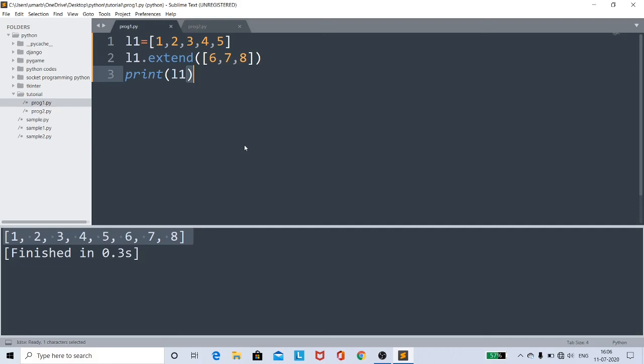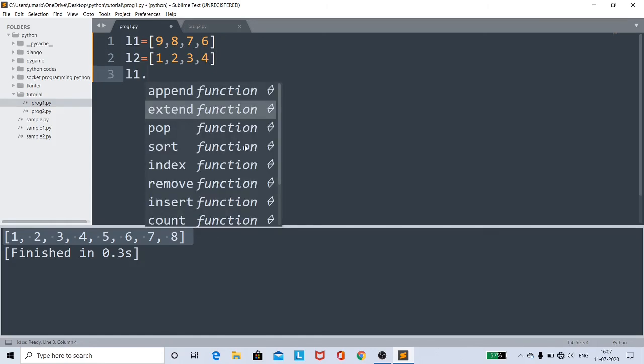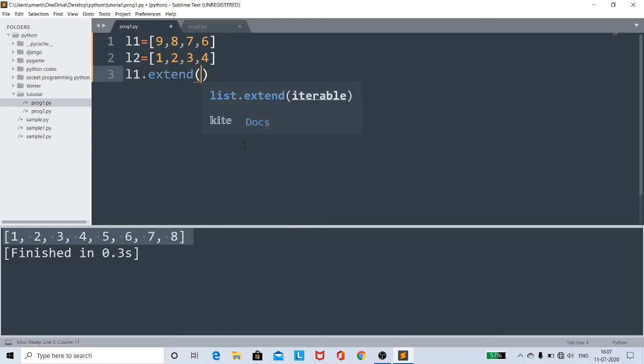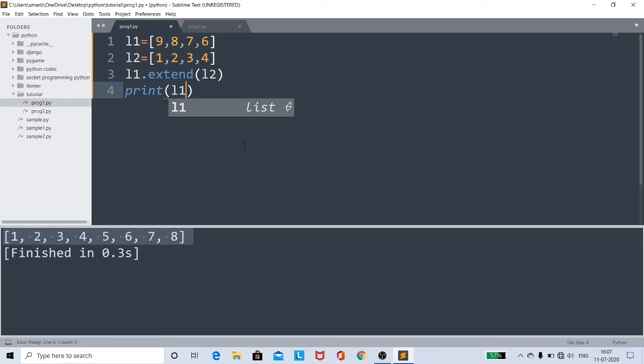Okay, we can add another list also. Let me show you another example to understand it clearly. We take a list L1, values like 9, 8, 7 and 6. We have the list L2 with values like 1, 2, 3 and 4. To combine these lists, I use this extend method like this, L1 dot extend L2. Print the L1. See, the L2 elements are also added at the end of the list, right?